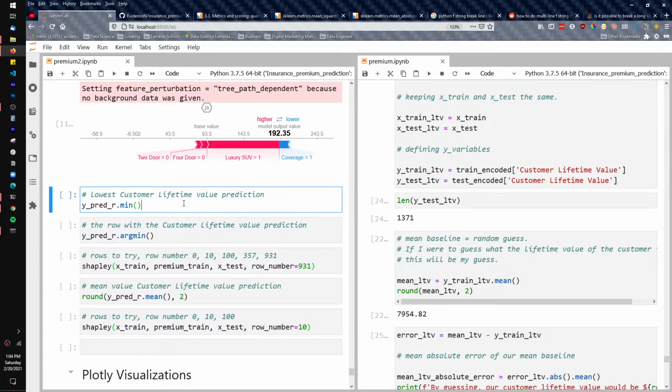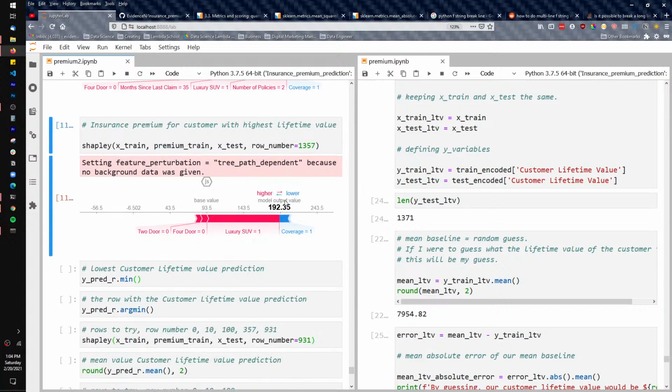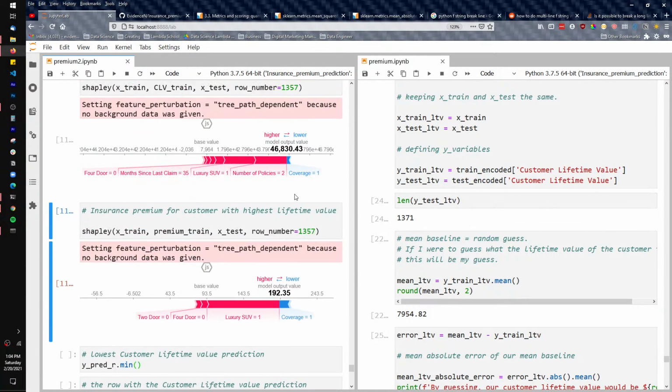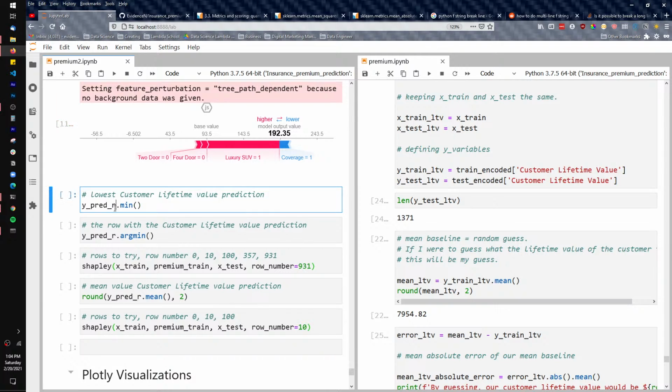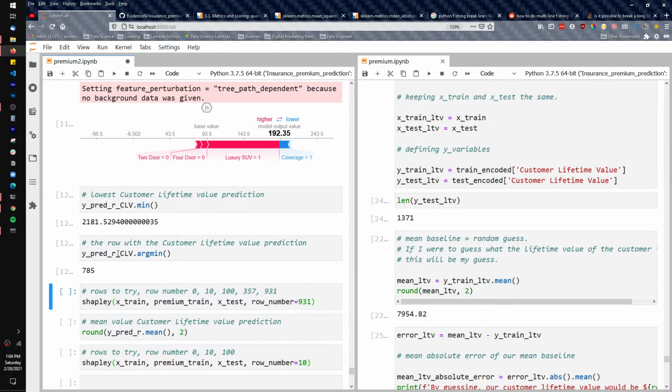All right, so this is the customer that had the highest insurance premium prediction, and this is how much the insurance premium cost. This is the customer with the highest lifetime value, and this is how much the insurance premium cost. And let's do the same thing for the customer that has the lowest lifetime value. So this is 0785, and let's change this to CLV.